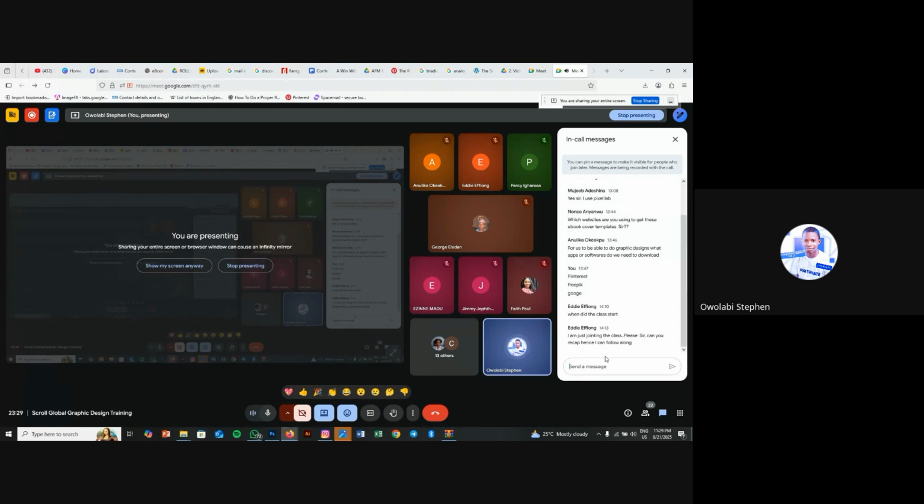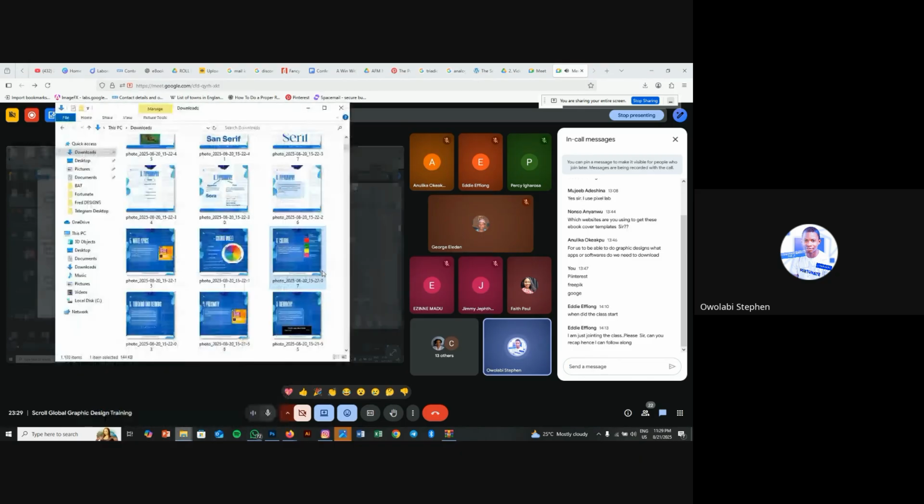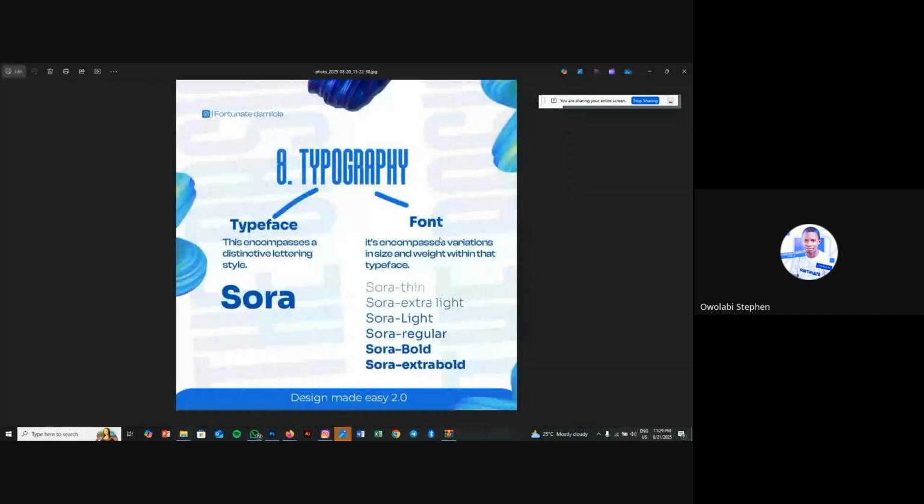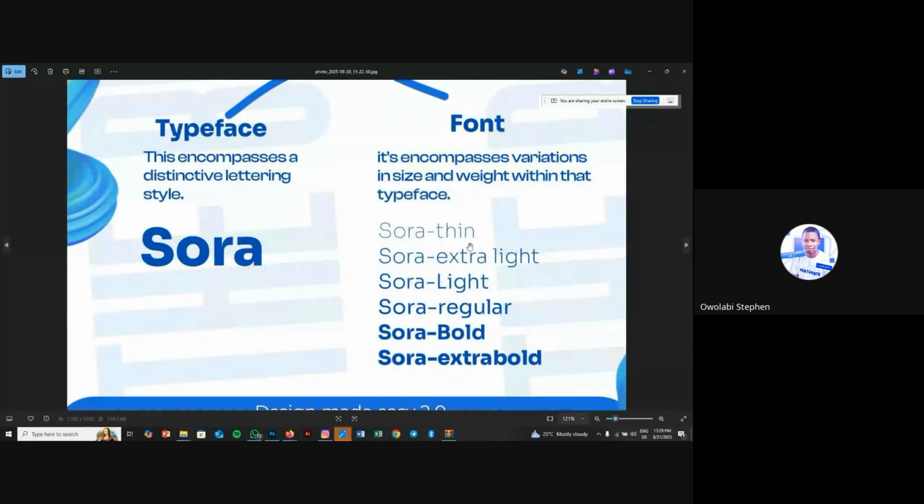Now for brands, there are some brands that I work with. What they told me is that I should use Montserrat all throughout my design. That is where this font now comes in.